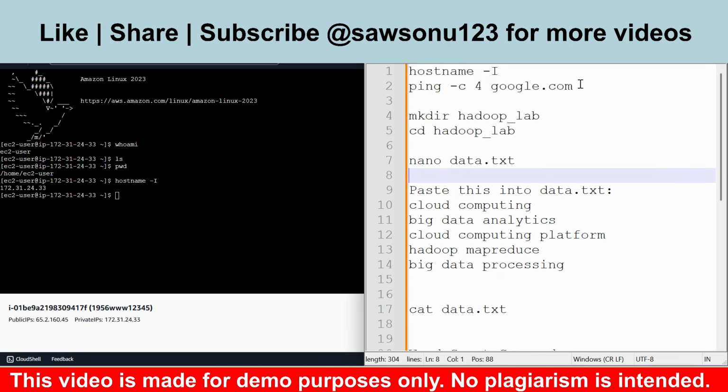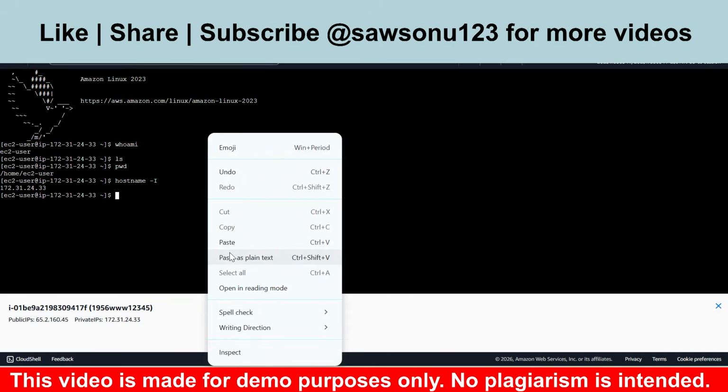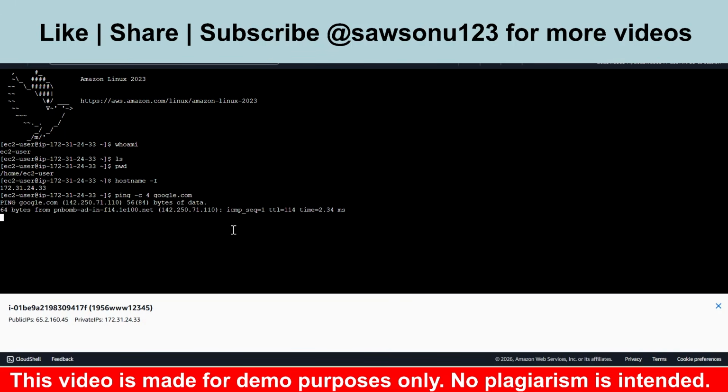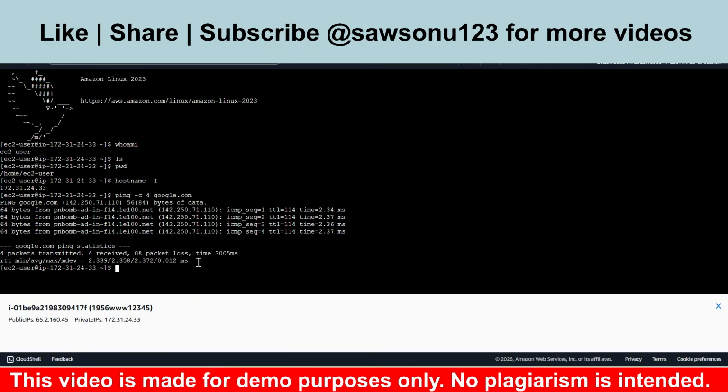Now further we have to check the connectivity, that we can ping Google. Yes, we are receiving the communication from Google. So yes, packets are sent and received, zero loss. Okay. So connectivity is there, guys. Take the screenshot and paste it in our document.